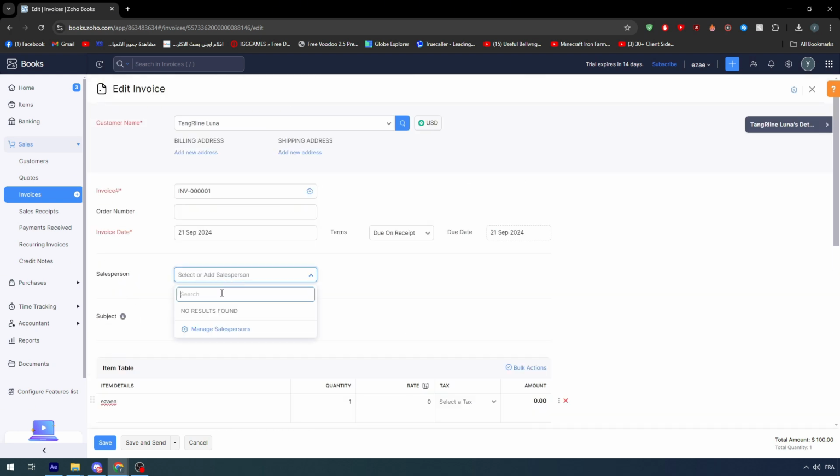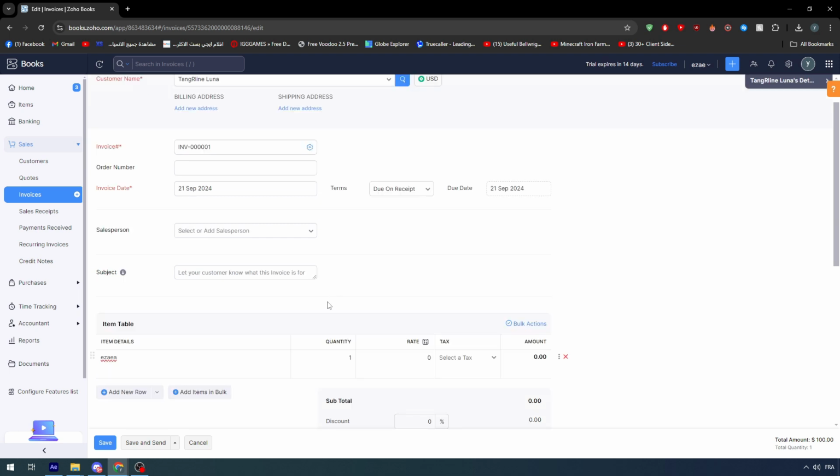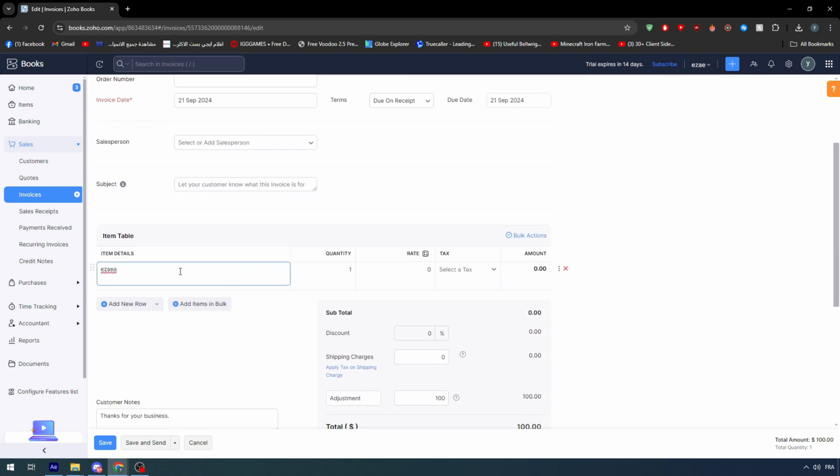Here we have the salesperson and the person or department who is in charge of these clients. Basically, you just have to choose them and add them right through here. Here, the subject and some other information. Here you have the items, or basically the products that you have sold to the client. So you have here the item table.